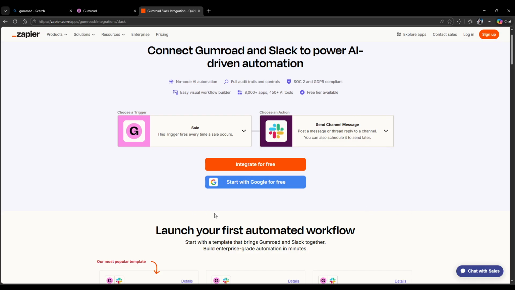That's good. Make sure also you sign in and connect your Gumroad account using your API key so the process would go smooth. Then connect your Slack account to the channel where you want notifications and customize the message with details like buyer name, product purchase, price, and even the email section, or the whole email if you want to. Then you can integrate it for free or start with Google for free also if you want to. Now every Gumroad sale will automatically send a message to your Slack channel once you publish it.